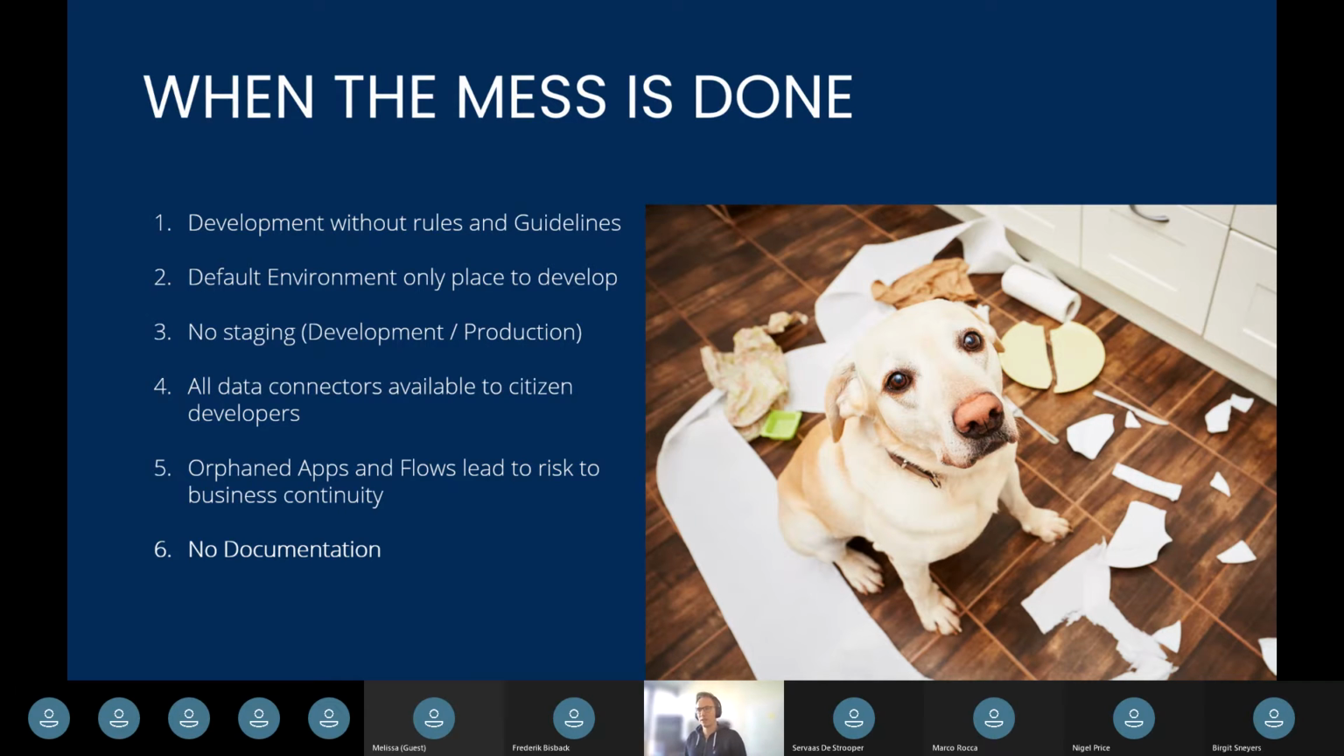Then all data connectors are available to the citizen developers. This is a problem. Then you have the problem of orphaned applications and flows, which lead to risks of business continuity. Let's say one flow owner leaves the company and the flow stops working, or an app owner leaves the company, and if changes need to be made to this application, there's nobody to reach out to. And the last thing is you have no documentation.